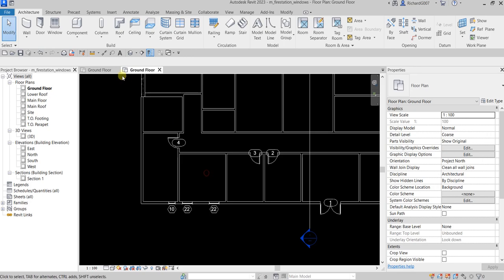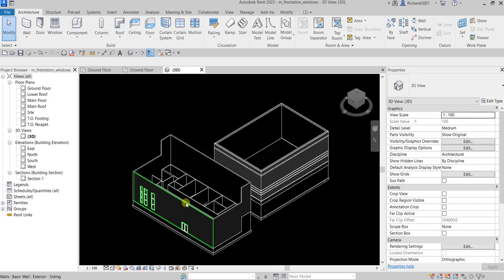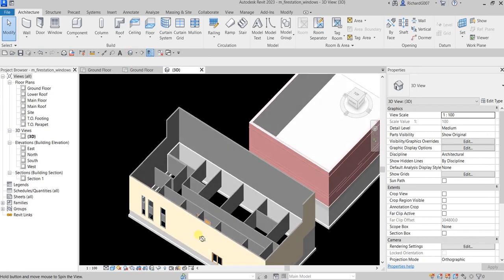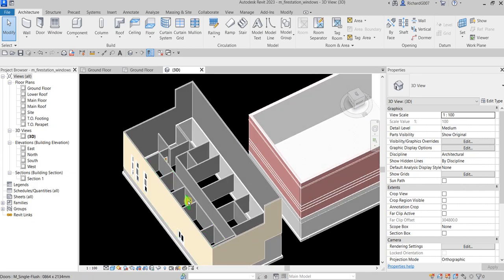So let's check this out in the 3D view. SD for shaded view, and there you have it. There's your doors and there's your windows.